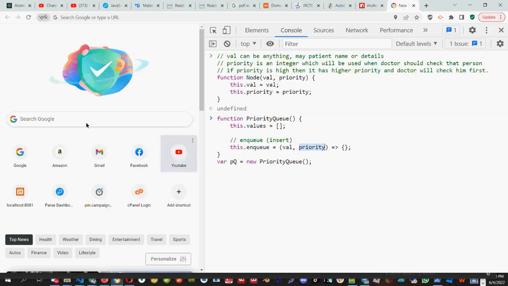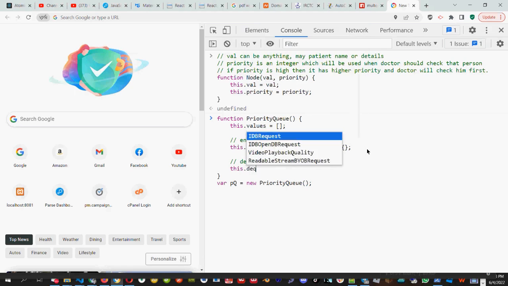The next function which I want to do in this case is to remove the patient from the list. That is, once he has been checked by the doctor, we don't want him in the priority queue. So we will name it DQ. DQ means removal of the patient from the queue. If we don't remove him, how will another patient come? So we need to DQ.